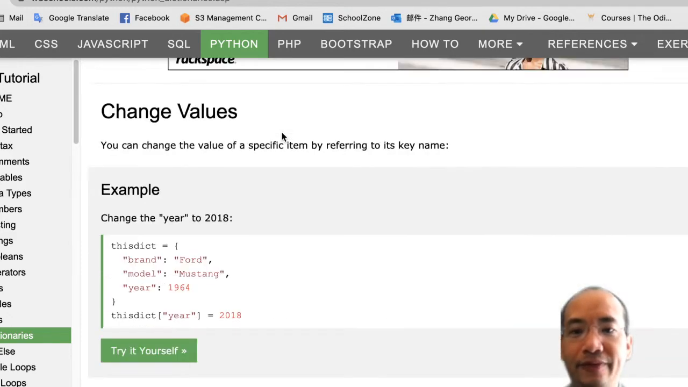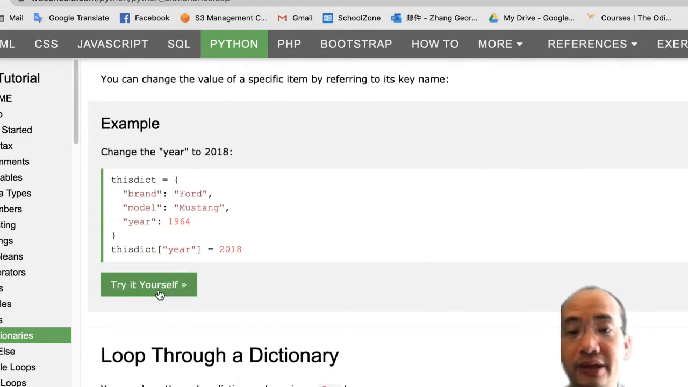If you want to change the value, that's easy. You just pull out the item and then use the equals sign to assign a value to this dictionary item, and then you are going to change the value in this item, this year.